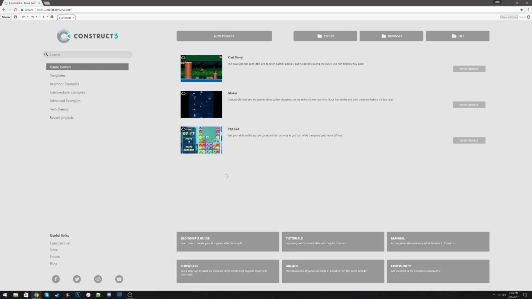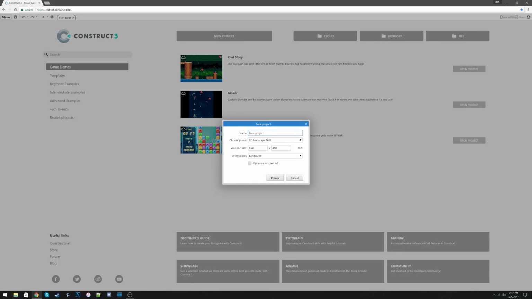Hello. Today we're going to be making a vertical plane shooter game similar to the game 1942. So right now we're in the Construct 3 menu and we're going to open a new project. We're going to call this project Airplane Assault, with a viewport size of 640 by 480, and we're going to click Create.